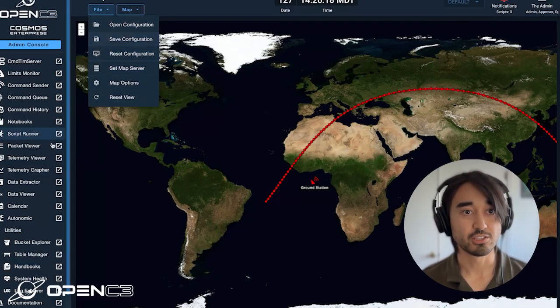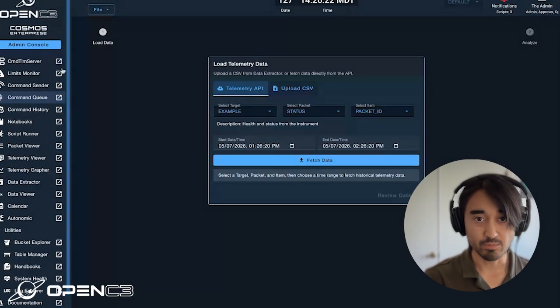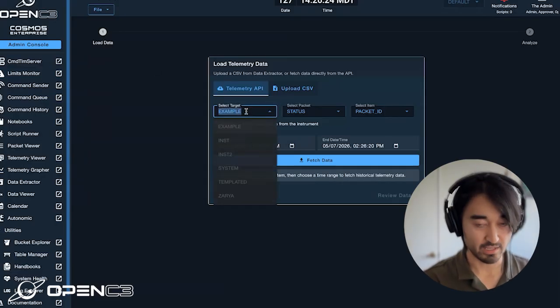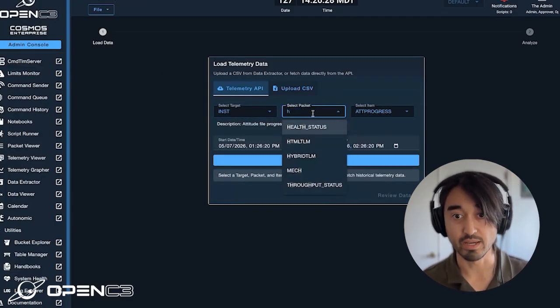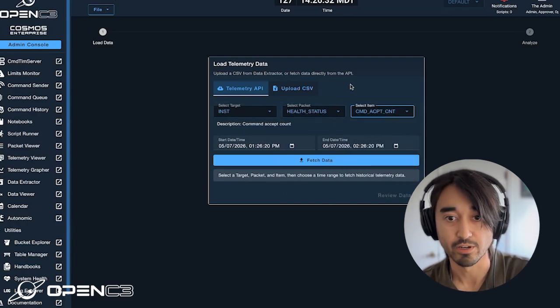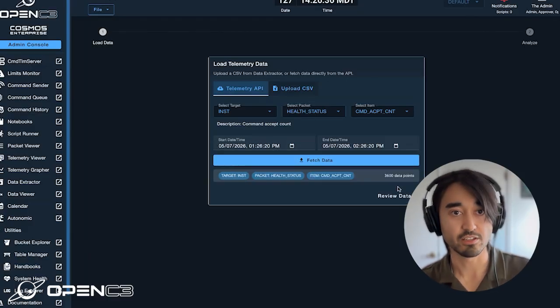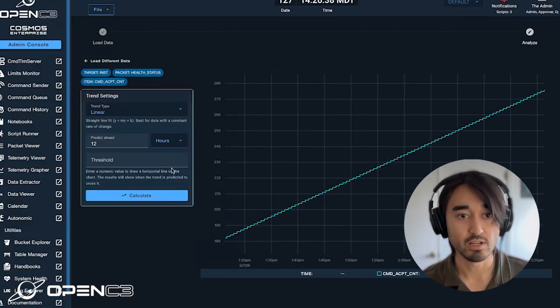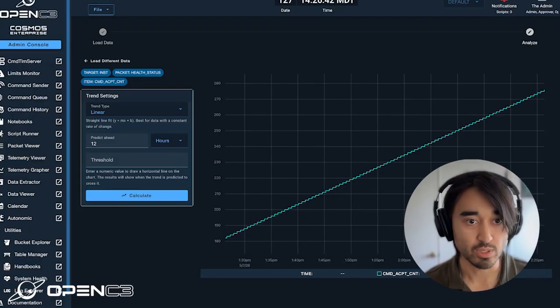The other tool I'd like to showcase today is the trends tool here. I'm going to choose, let's see, health and status, and I'm going to take a look at the command accept counter. I'm going to be looking at the data for the past hour here. I'm going to fetch it, and this allows us to graph our data. And this is nothing new. We can do this from the telemetry grapher, but what is going to be new is, let's say I want to do a trend analysis.